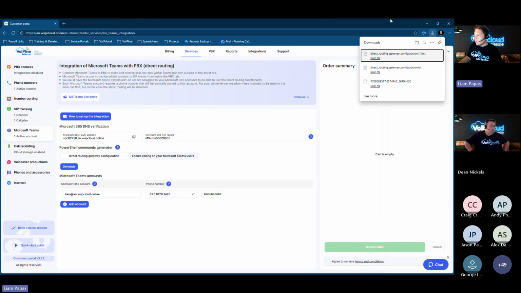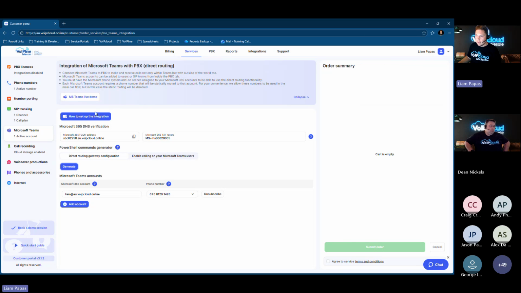Now, for each user, anything you make changes to, you need to run these commands. But essentially, when you first do it, the important thing when you're running your PowerShell commands is you run it as an administrator. So you right-click and run as administrator for it to go through.